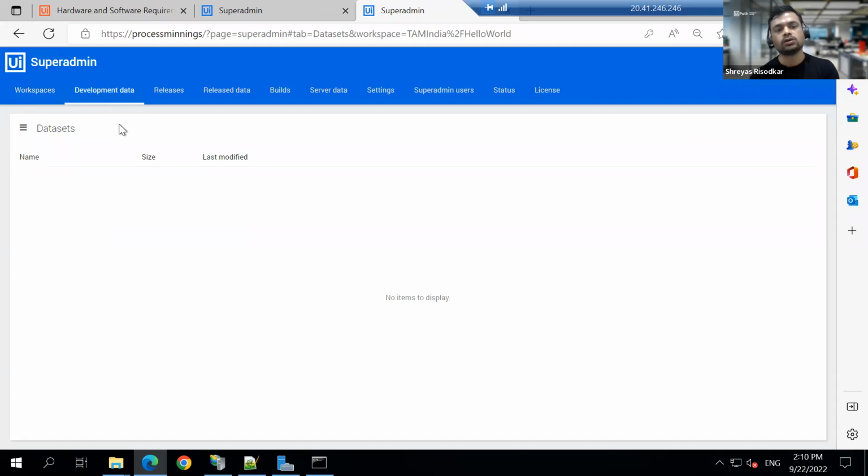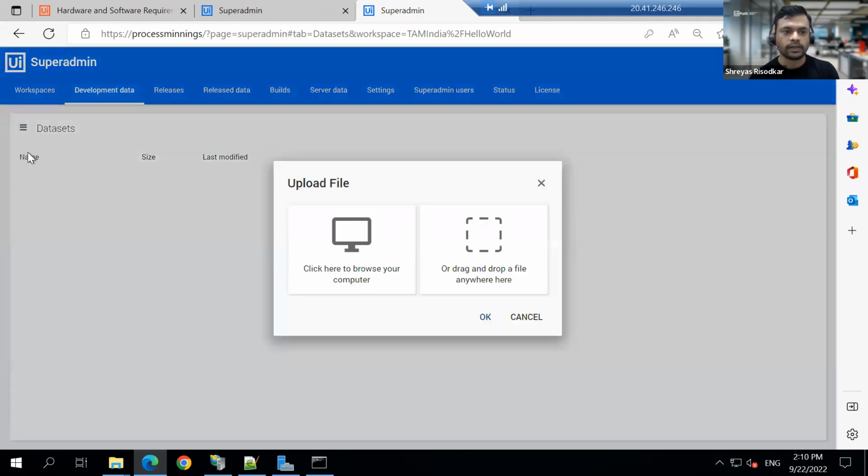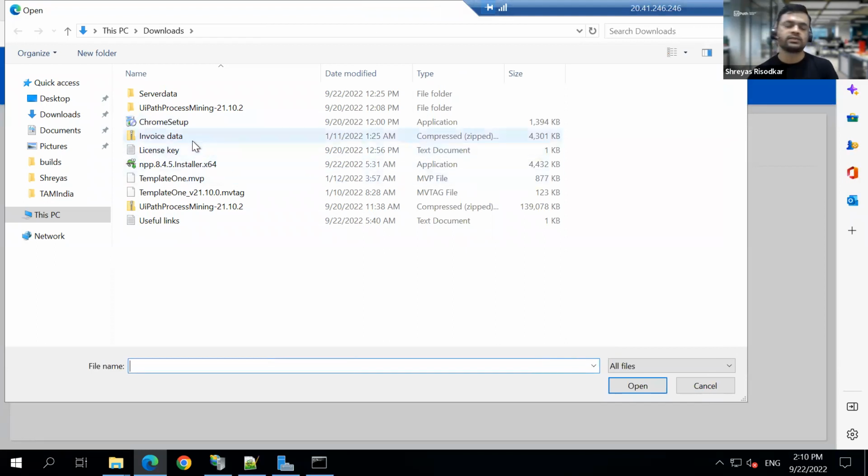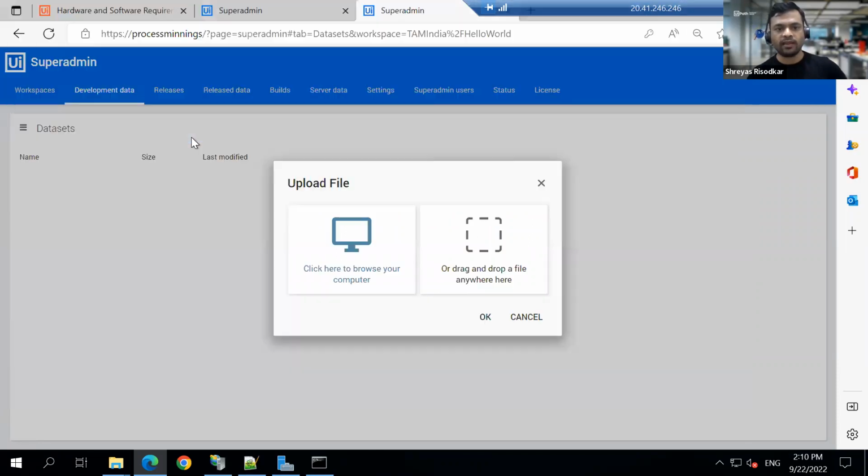I will go to the development data section, and again, I'll go to the menu and there is an option to upload data set. I think this invoice data example also comes out of the box, but in a real life scenario, you will have your own data set. It expects either Excel files, flat files, or zip files. So I have a zip file here.